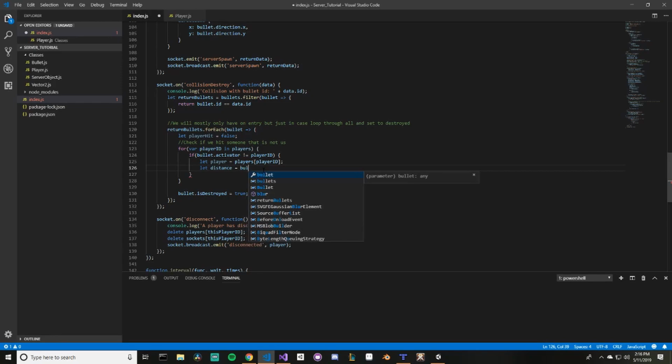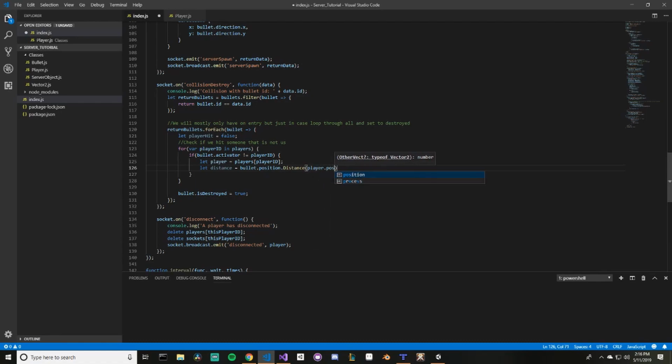Okay, and we're going to say bullet dot position, and it's a Vector2, and the Vector2 class has a nice neat function called Distance with a capital D, and it requires another Vector2. If you hover over it, there we go. So it requires another Vector2 basically to check the distance between them. So we're going to pass in player dot position.